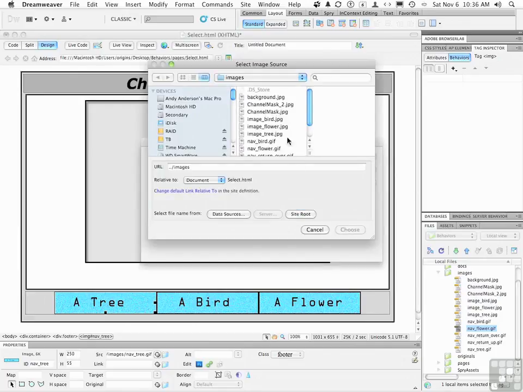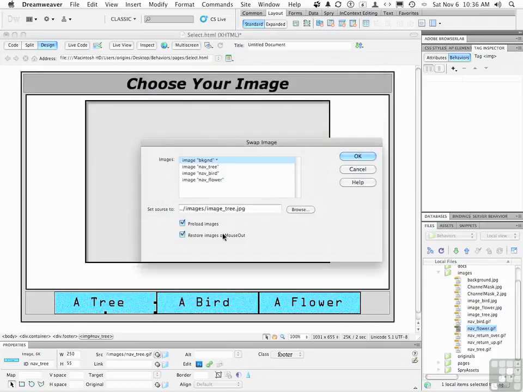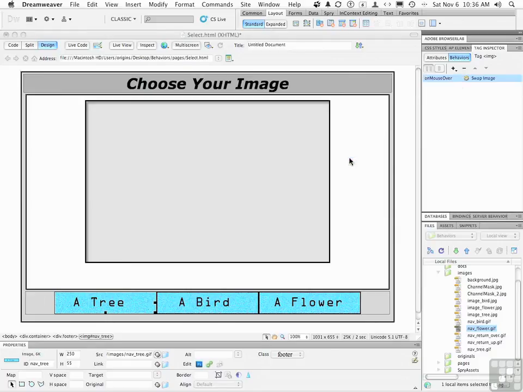And we have a couple of image names. We have image bird, image flower, image tree. Select image tree, click choose. And we'll leave this alone, but I'm going to turn this one off. I don't want to restore it if it goes off the button. Click OK. Okay, it'll be a mouse over. We're fine with that right now.